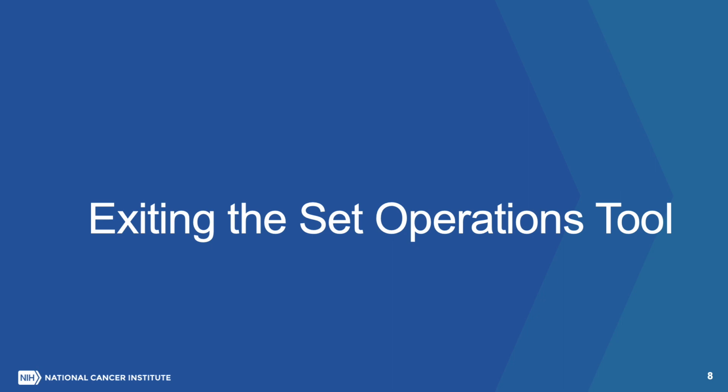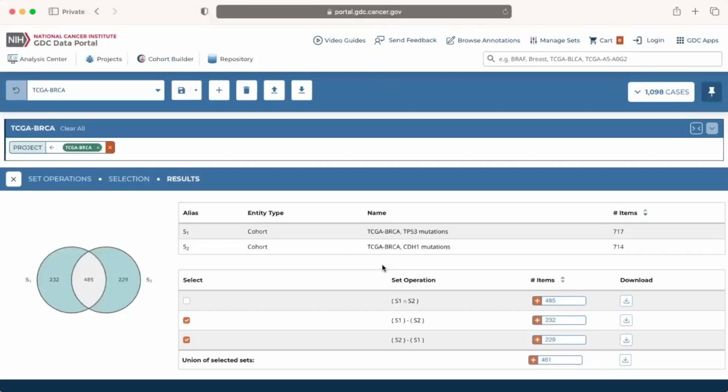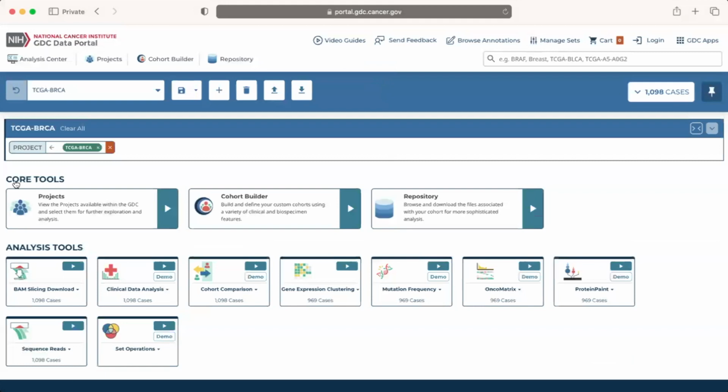Exiting the Set Operations tool. To exit, we can click the X button to the left side of the Set Operations header, which will bring us back to the Analysis Center.